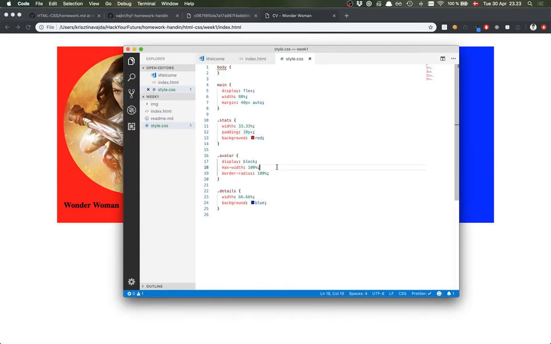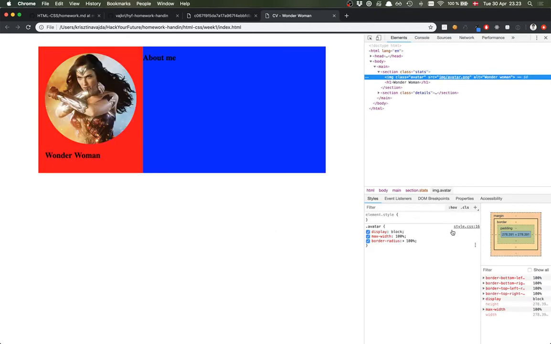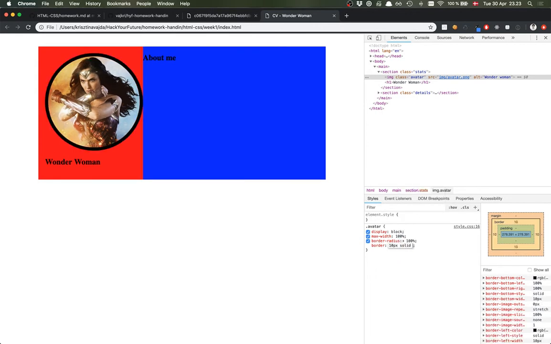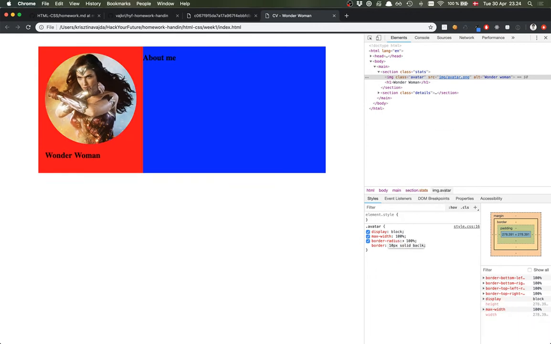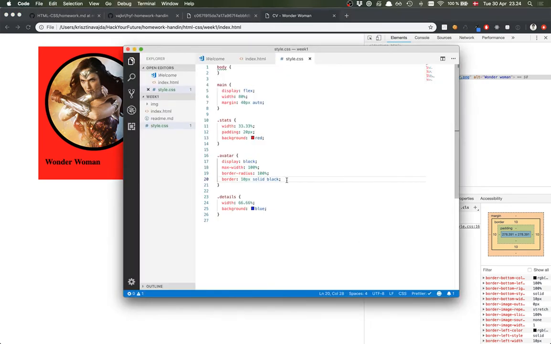I can also add some border like it does on the example CV. So I'm just going to say border 10 pixels solid black, fine. You can see that I don't even need to write the color. Black is the default, but I'm going to write it anyway. It's good to be explicit, I guess. So I'll keep this black for now. I'm not too happy with it, but let's keep it for now.